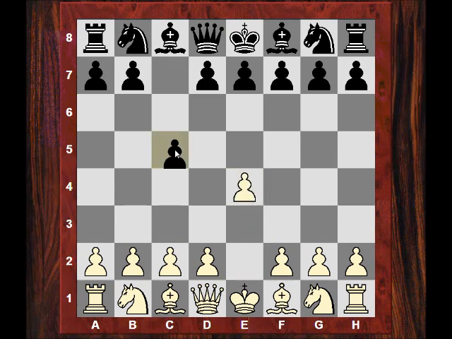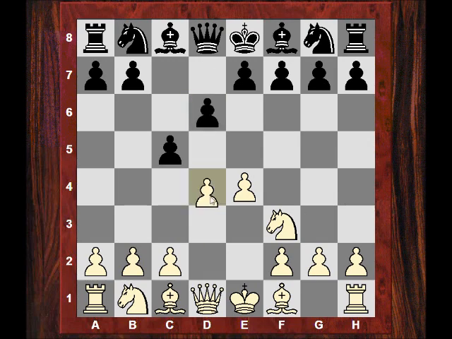Like e4, c5, I think the main line move is considered to be knight f3. Now, why would it be considered to be the main line move to play knight f3? Well, the idea is usually to play d4. So say black plays d6, then usually you play d4. So knight f3 is considered main line because it has this idea of exchanging the centre pawn for the flank pawn in the Sicilian.